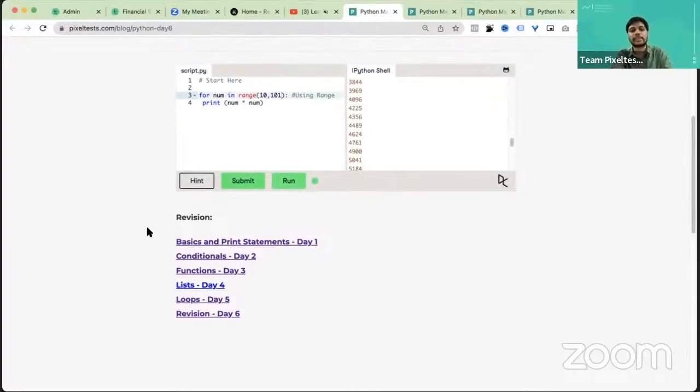So this is what we have seen in loops as well, right? If there are any questions, you can ask us in the chat section. Let me just check if there's anything.